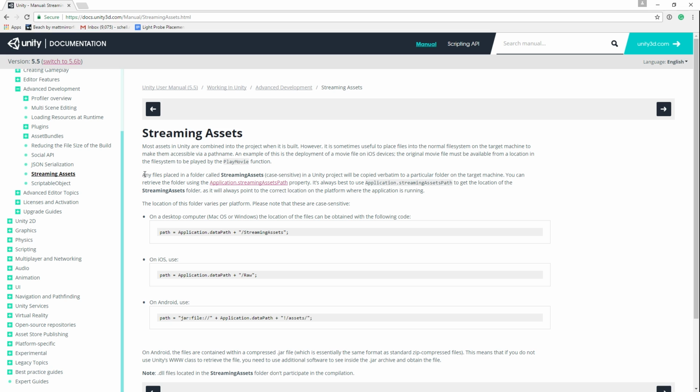Then skipping ahead, any files placed in a folder called StreamingAssets, case sensitive, so it's got to have this name, right, in a Unity project will be copied verbatim to a particular folder on the target machine, and you can retrieve the folder using the Application.streamingAssetsPath property in your scripts, right?